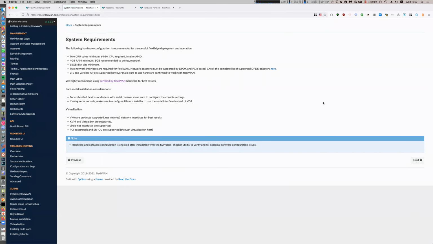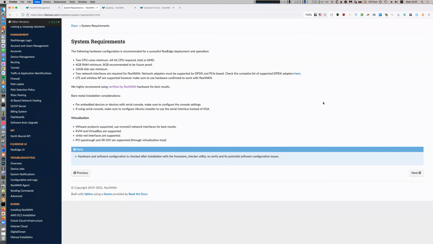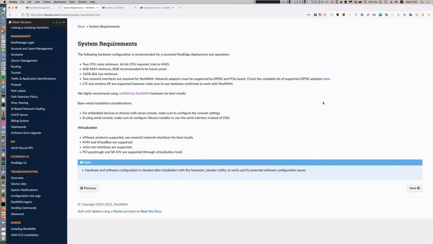The system requirements are pretty straightforward and not that difficult. We require 2 CPU cores at minimum. So yeah, 2 CPU cores, 64-bit CPU is required, 4 gigs of RAM. But if you would like to be future-proof, we definitely recommend more because we continually develop more features. And just to be future-proof, 16 gigabytes disk minimum size, and of course, at least 2 network interfaces.